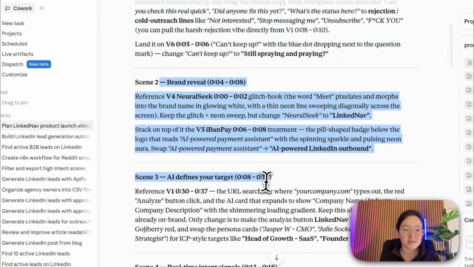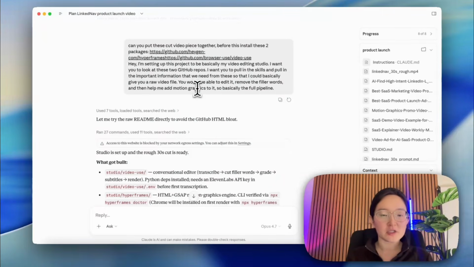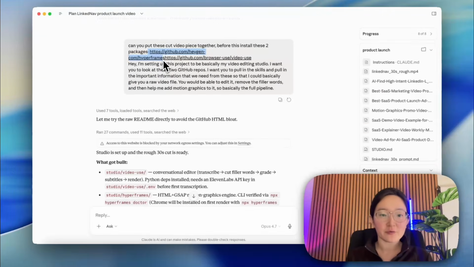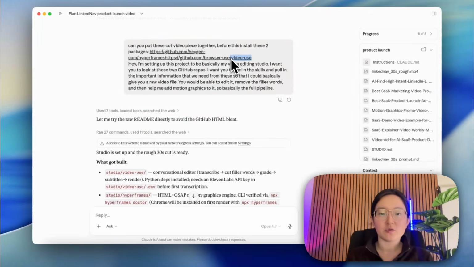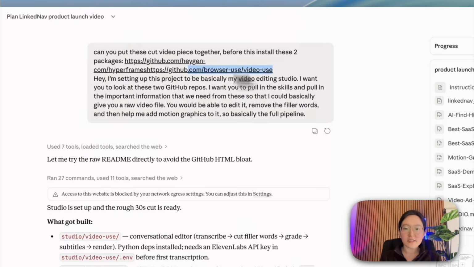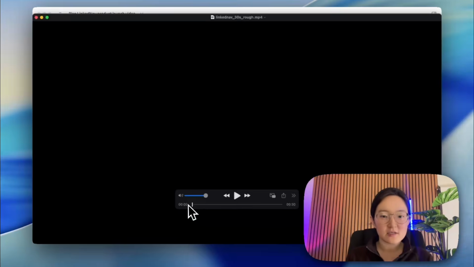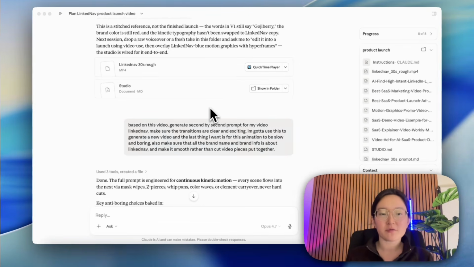First scene, second scene. I told Claude to put these video pieces together. But before this, for Claude to have these capabilities, I use these two packages. One is Pageant Hyperframe. The other is Video Use. Video Use is for editing: cut the video into pieces and put them together. Claude will read the instructions from this folder and install it on its own. After this prompt, Claude actually gave me a 30-second video, something like this. As you see, it still contains some of the other brand logos and animations. It's a mix of those different cuts, which later we can change into ours.